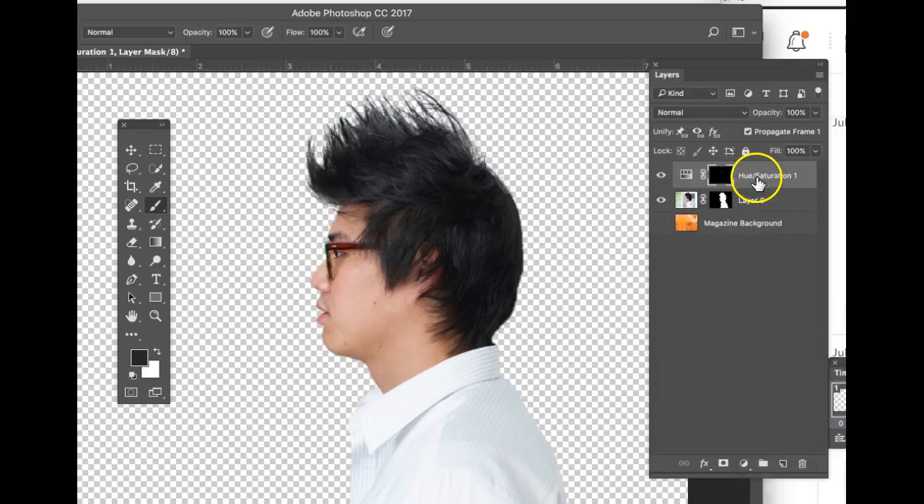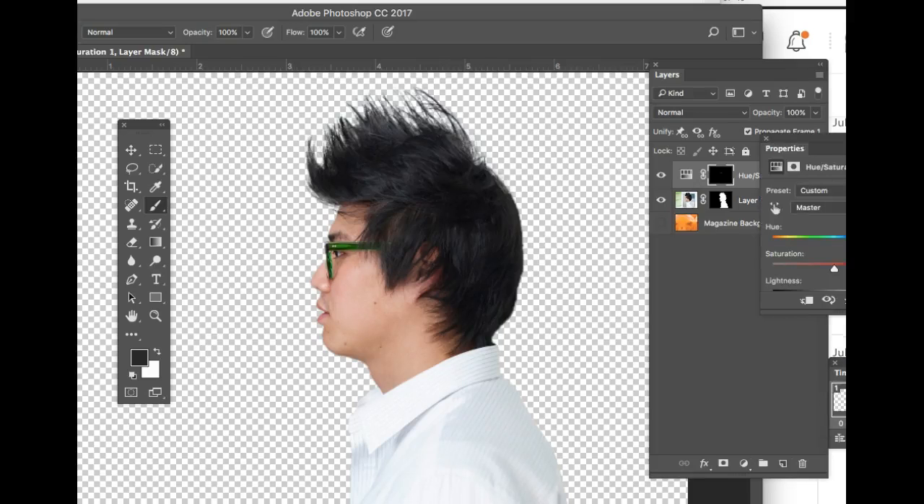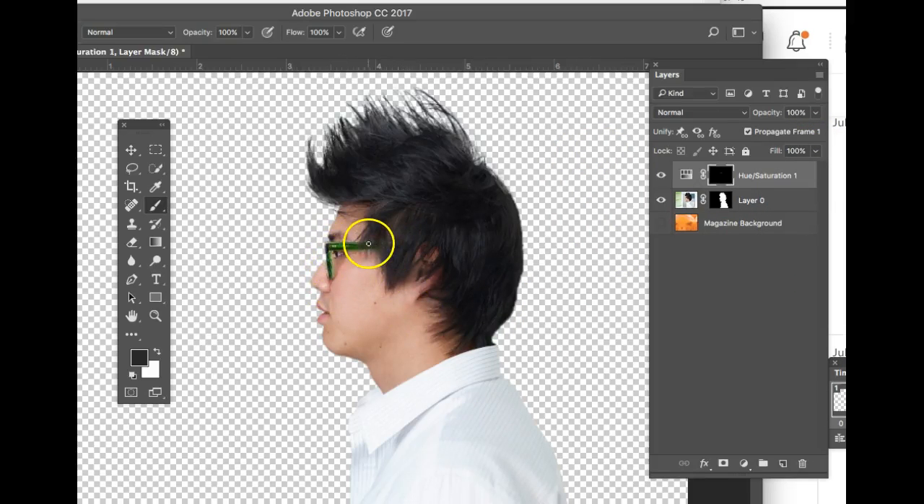But I do have my hue saturation adjustment layer there. If I pull up my properties panel right here, we can go ahead and change the color of those glasses. So I'm going to change them to that really bright green. Now this is a step that's kind of important. If I were to do puppet warp right now, just like this, the puppet warp wouldn't take the green glasses with them. It would leave them behind.